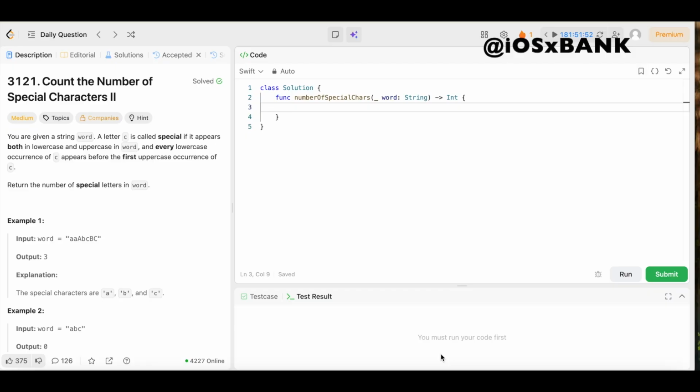All right, y'all, we're back again, another day, another LeetCode problem where we're doing daily LeetCode problems. And today we have question number 3121, Count the Number of Special Characters 2. The difficulty level is medium, but don't worry because you already know we're going to keep the solution as simple and easy to understand as possible.